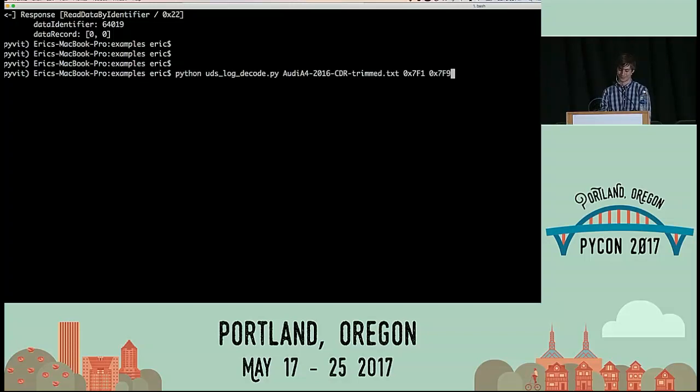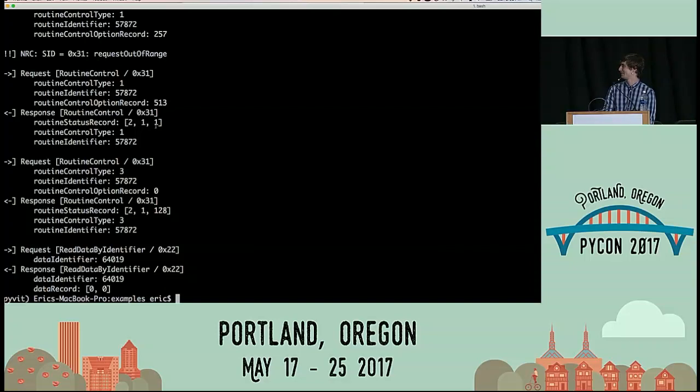with some more cars. So this is apparently an Audi A4. We can do this on it, and we'll get out some different output. It works very differently. We see we have this routine control instead, so that's a different service. And actually, we see an error code come up. It's a request out of range. So likely this was probing for some status for an airbag that this car didn't have. So it just says, not there, sorry. So that's a different way that a different vendor has implemented that.